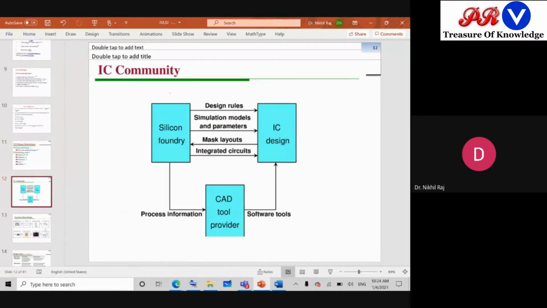Okay, so now coming to integrated circuits, how integrated circuits are designed. So this is your IC design part. Here the designer works. The IC designers deal with the silicon foundry. Silicon foundry means the companies which are producing the silicon wafers. Let's say IBM is there, or let's say TSMC. These are the companies which do fab.